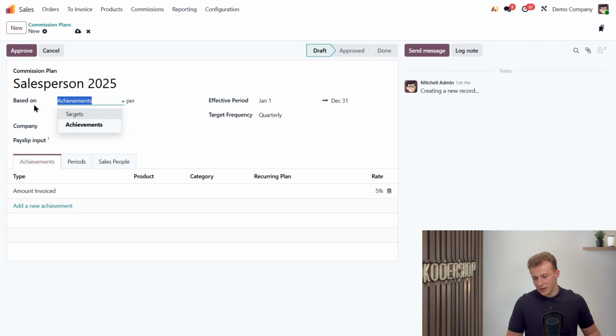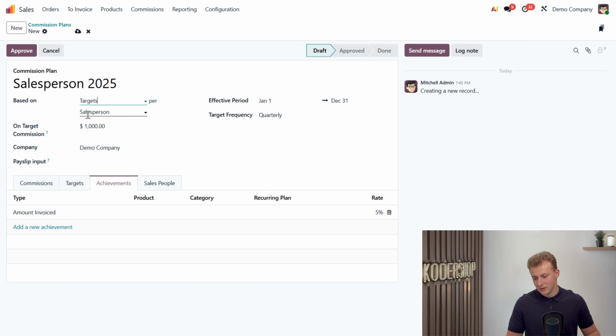At the top there is a based on field. This decides how commissions are calculated. You can choose targets or achievements. Targets are great if you want to reward hitting specific goals. Achievements are simpler. They reward a percentage of sales, no matter the goal. We can also choose whether the plan should be based on the achievements or targets of a single salesperson or of the entire sales team. The team option is usually selected for sales managers, whose commission depends on the team's overall performance. For this demo, let's go with targets.